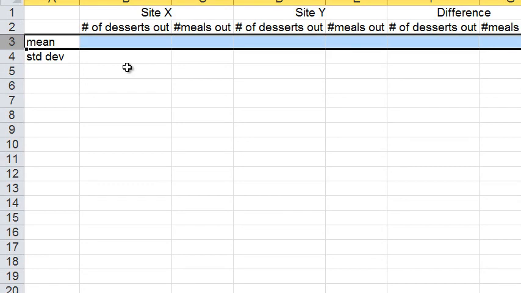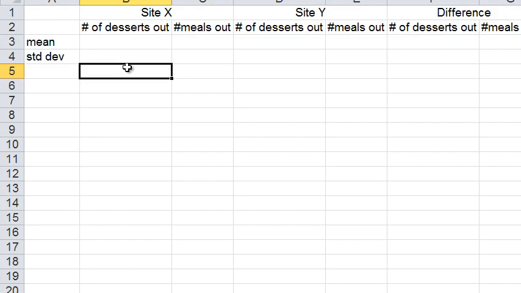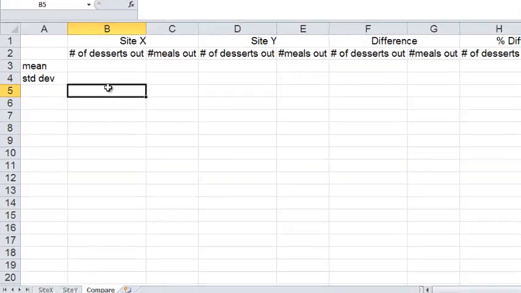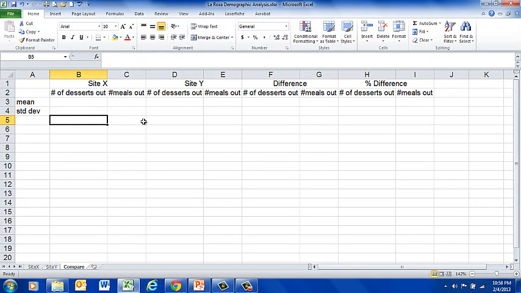Now that we have that set up, we're going to go ahead and input the formulas for this section 3 of the homework. So I need to calculate the mean for site X and the standard deviation for site X, and then do the same for site Y. Then it's easy to get the differences. It'll just be X minus Y or Y minus X, depending on how we want to look at that. And then we will do the second part of the assignment.